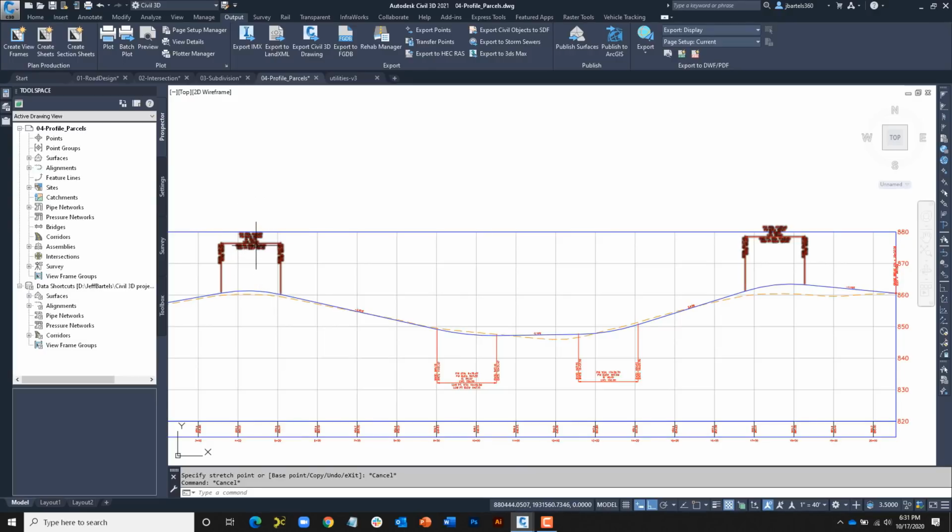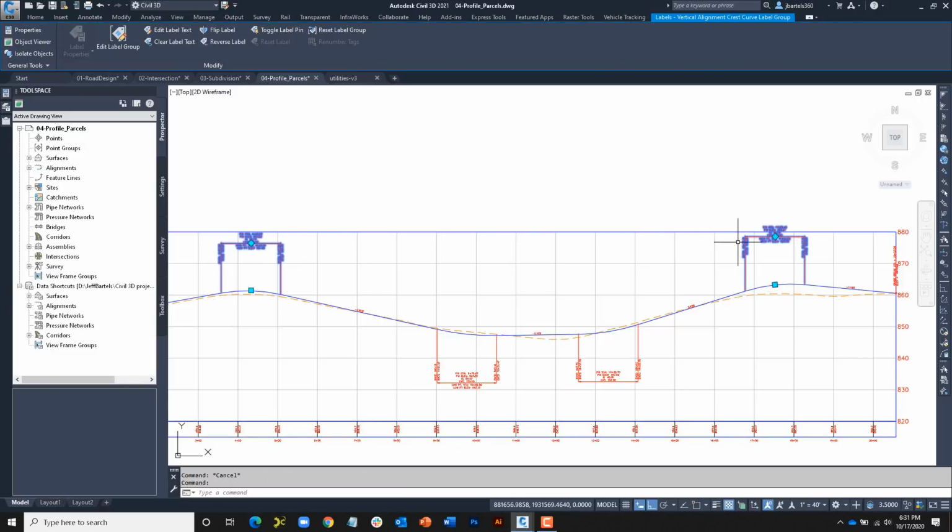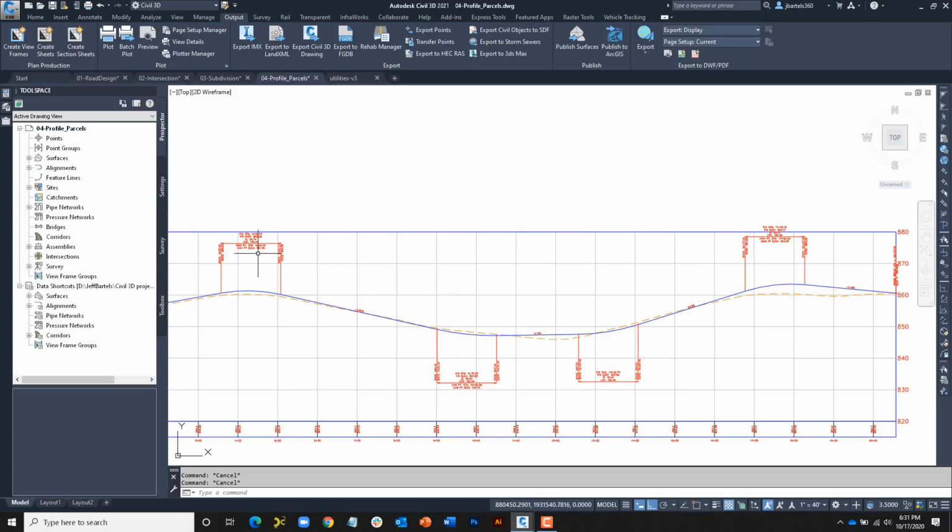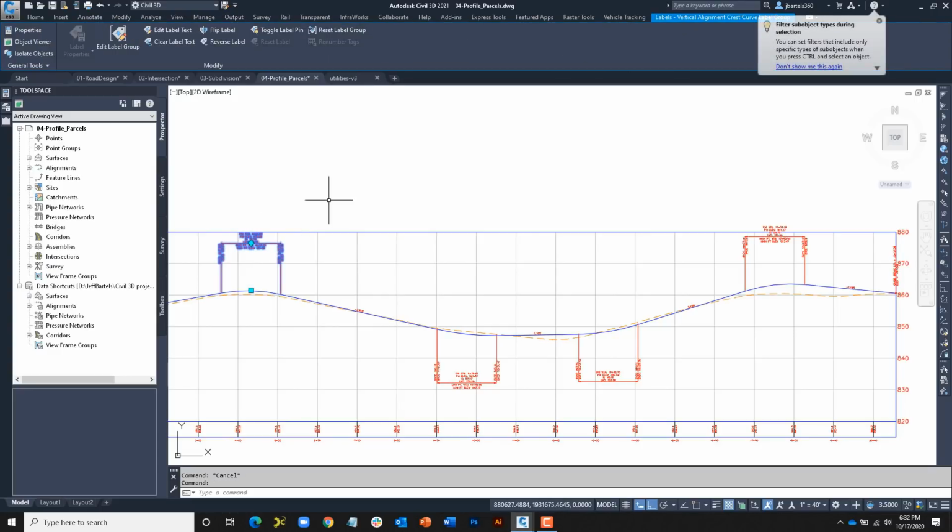For this tip, I'm going to edit this crest label. If I select it though, you can see that all of the crest labels are selected. This goes the same for the sag labels. Let's press Escape. To adjust this label only, I'm going to hold the Control key and select the label. When you use Control, it allows you to select an individual entity, even if it's part of a group.